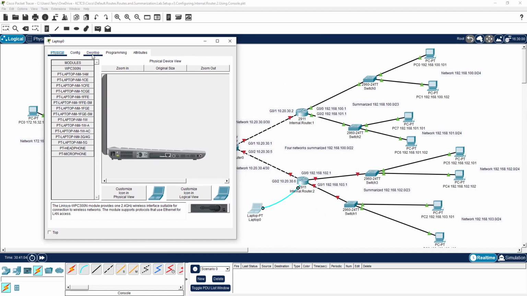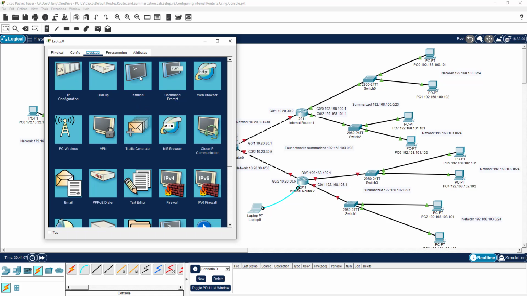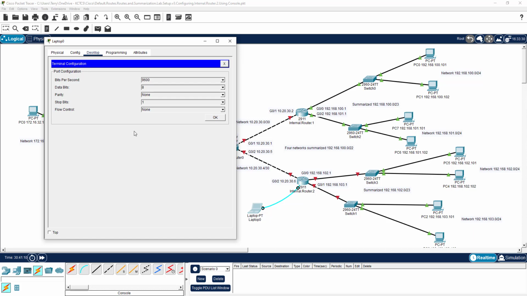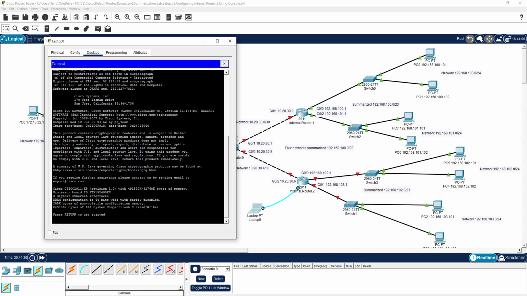So now we want to go to the desktop and click on terminal. Now this is what the default terminal configuration is. 9600 bits per second, 8 data bits, no parity, 1 stop bit, etc. So I'm going to click OK. Now, before I tell you what this is in the real world on your laptop, you're probably going to be using something called PuTTY, P-U-T-T-Y, which is basically a terminal emulation program. There's other ones. PuTTY is probably what a lot of people are going to use, but you need something that emulates a terminal.